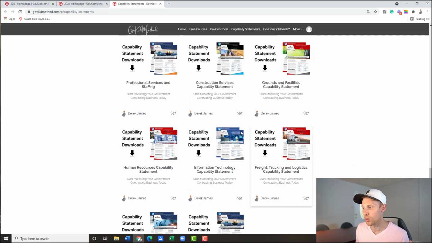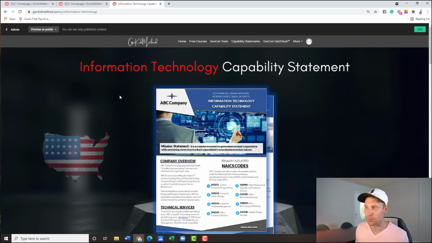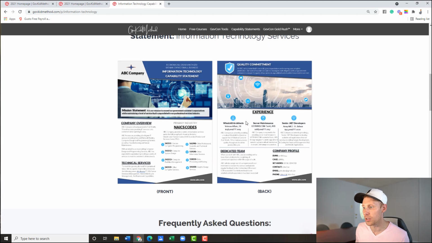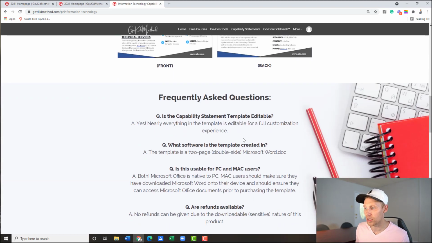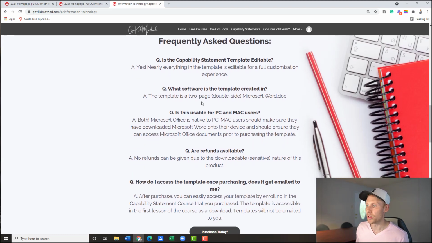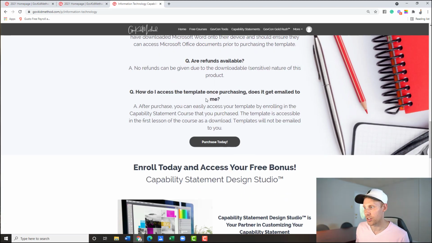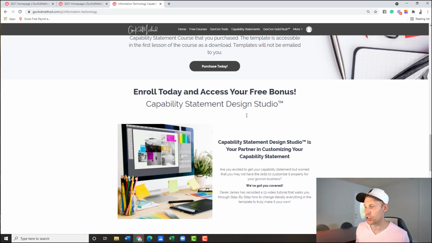more. So for example, if we're looking at IT, we can go ahead and click on this. You get to see the page updates for an IT capability statement. You get to see the IT front and back. Again, this is all customizable. Coming down, we have frequently asked questions. So you get to see, is this usable for PC and Mac? What software is the template created in? Are there refunds? How do I access the template once purchasing? So a lot of things to make this a very easy, seamless transition for you.